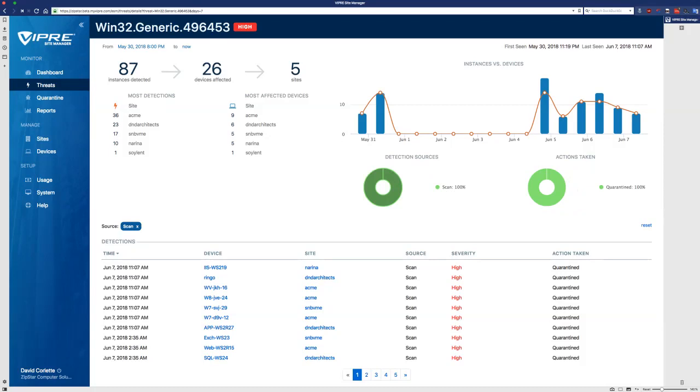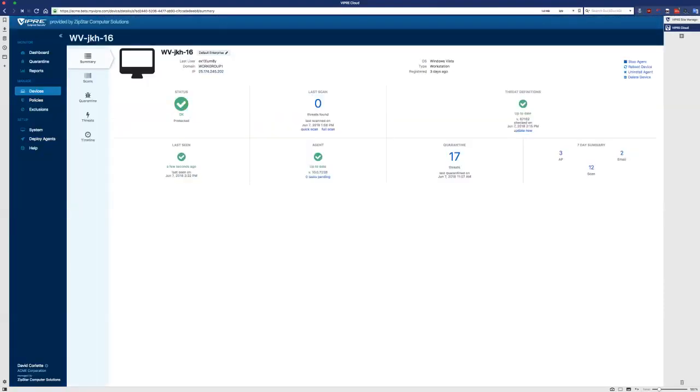Now from here, we can even drill down directly on an individual device. And what you'll see here is that we're now logging in single sign-on to this site for Acme and drilling down right to the device itself, and we get a summary status for what's going on with this particular system.